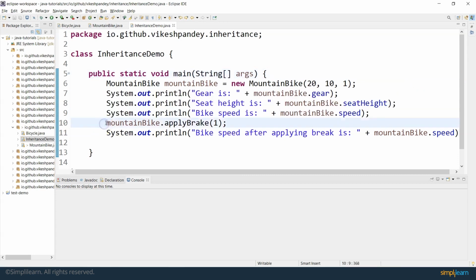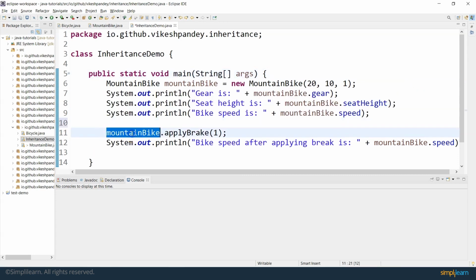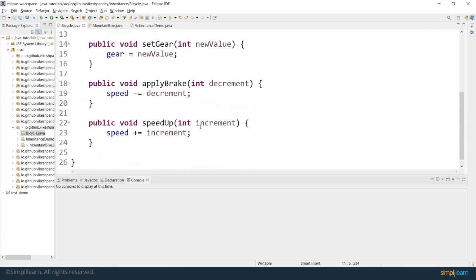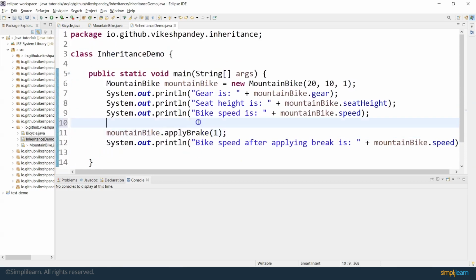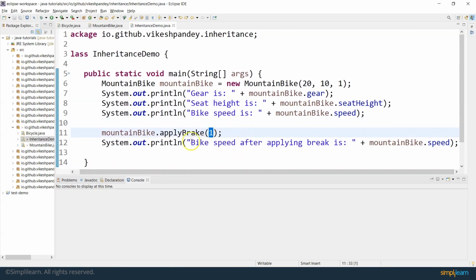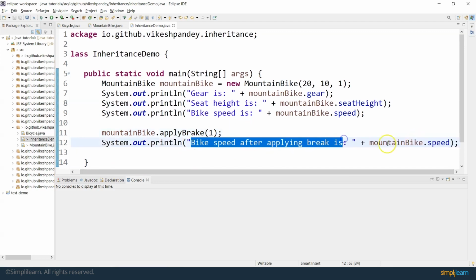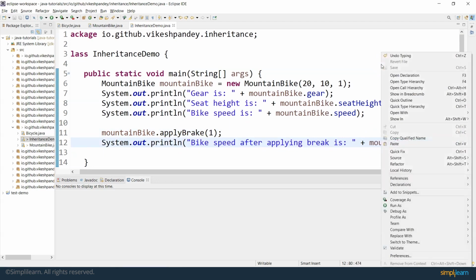Now let's try to call a method. So here I'm calling the method apply brake. Remember, apply brake was defined in the base class, not in the child class. It's defined here. So I'm calling the apply brake method, and I want to reduce the current speed by 1. And then I'm printing the current speed, saying that bike speed after applying brake is mountain bike.speed. So let's run this particular program and observe the outputs.